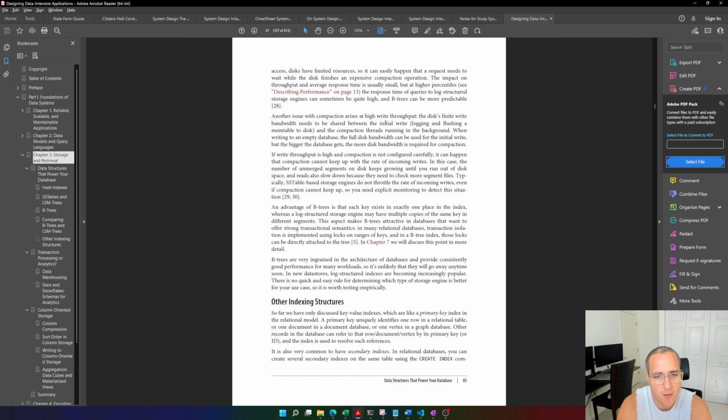B-trees are very ingrained in the architecture of databases and provide consistently good performance for many workloads, so it's unlikely that they will go away anytime soon. In new data stores, log-structured indexes are becoming increasingly popular. There is no quick and easy rule for determining which type of storage engine is better for your use case, so it's worth testing empirically.